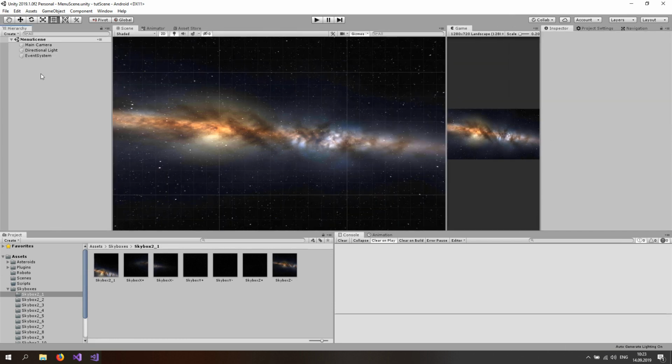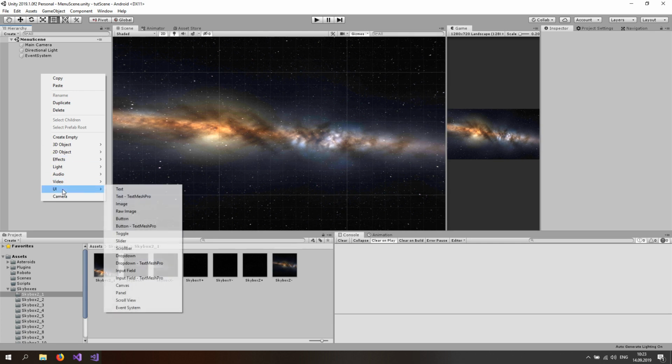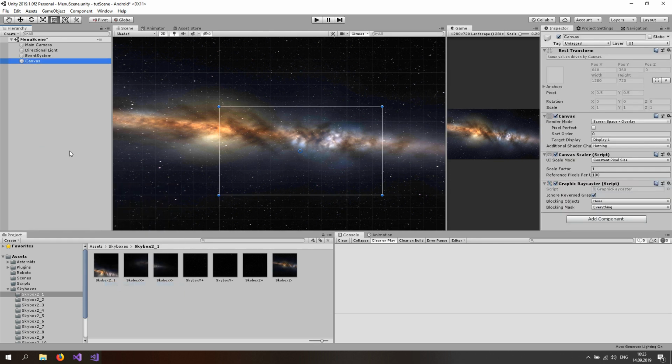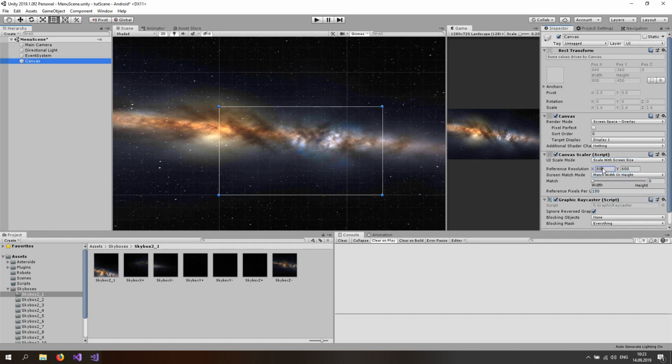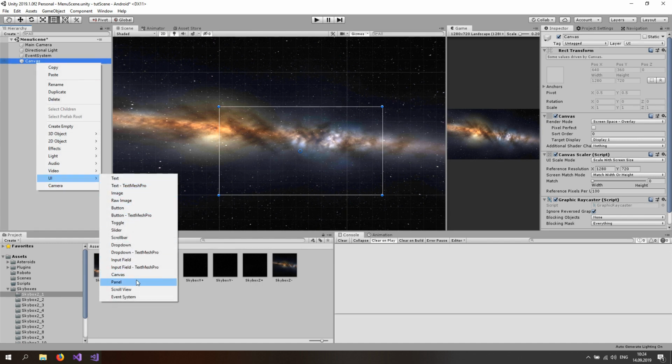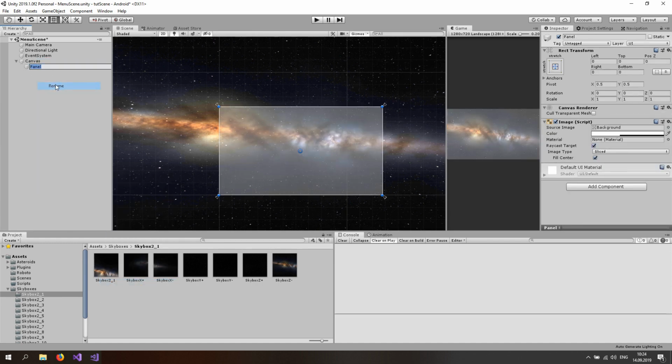Let's next up create a canvas. So right click in the hierarchy, go to UI and create a canvas right here. In the canvas scaler, we want to scale with screen size, and then just set it to 1280 by 720, the standard HD resolution, and set it up to match width or height, and then go to the width. Also go to the canvas, right click on it and go to UI and create a panel, and let's call this panel the main menu.